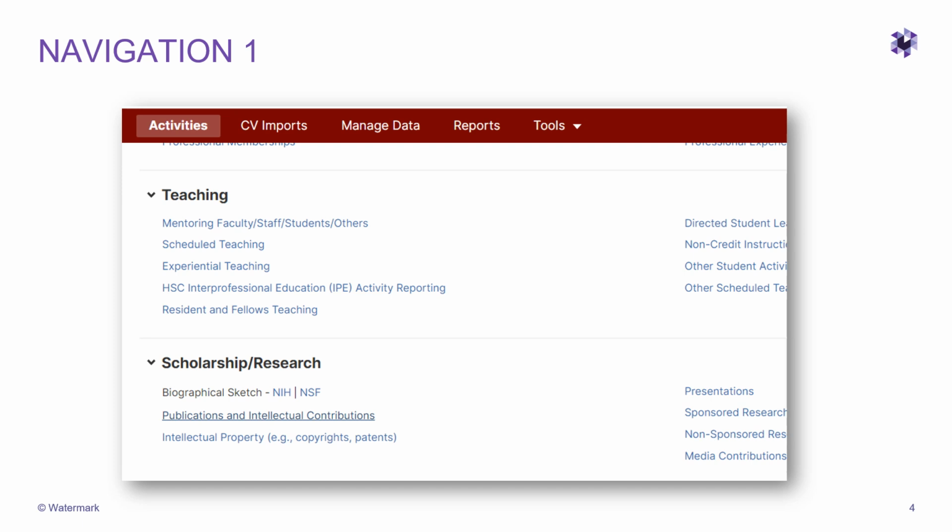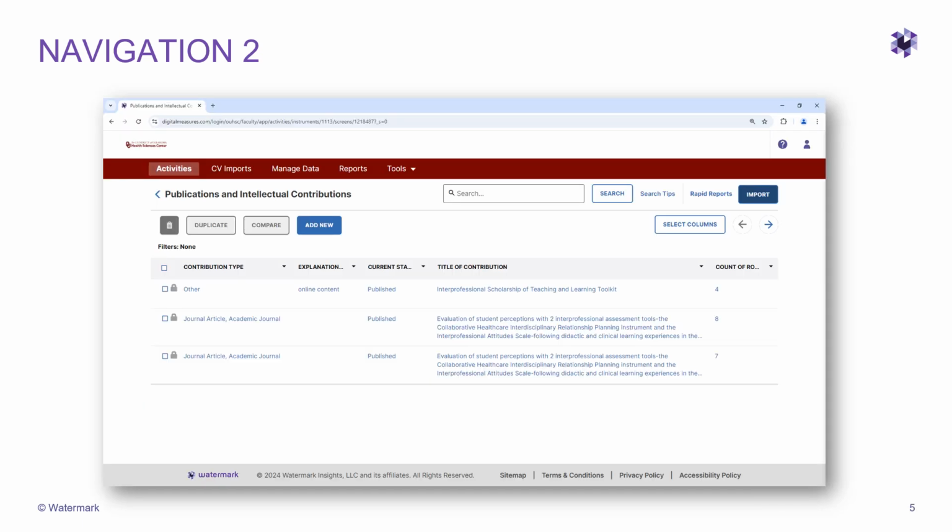From the Activities tab in Faculty Activity System, you'll want to scroll down to the Scholarship Research header and select the hyperlink for Publications and Intellectual Contributions. The next screen will give you multiple options to enter your publication data. Those wishing to manually enter their information may select the blue Add New button at the top. Otherwise, you'll select the dark blue Import button on the top right corner to access your information from third-party systems or to use the BibTeX file import.